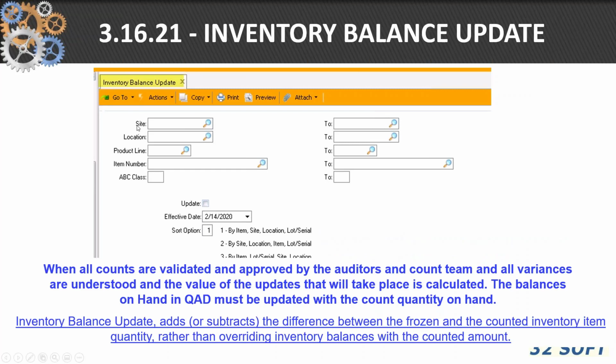And then finally, once you've done all your counts, your recounts, you've analyzed your variances, you've validated and approved the auditors, the count teams, all variances are understood, and the value of the updates has been calculated as to what is going to take place, the balance on hand in QAD is updated by 3.16.21. This is the most important keystroke of the entire physical inventory, because when you hit this, the quantity on hand is updated.